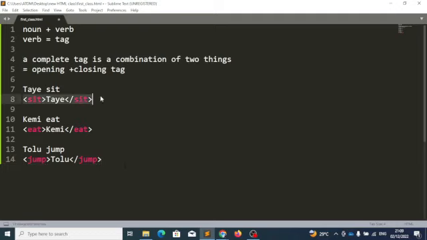Here I'm saying Taye should sit, but what should be the sitting posture? Should Taye cross his legs? We are saying Taye should sit, but we are not being descriptive enough. So an attribute helps us give a better description to a tag. It makes a tag more descriptive. So I can come here and give it an attribute. An attribute is written inside the opening tag.